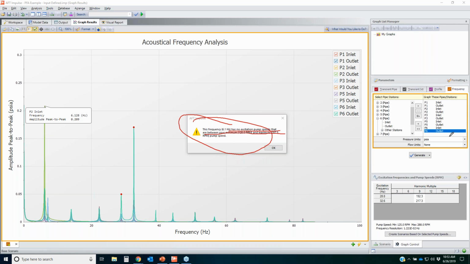So here's the thing: when you're going through and specifying your pulsation setup, either from the analysis menu or from the checklist here, and you enter all of your different PD pump settings, it's going to be able to figure out a minimum pump speed that your pump is going to operate at and a maximum pump speed.